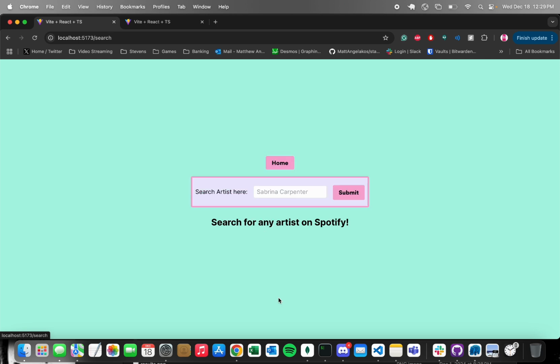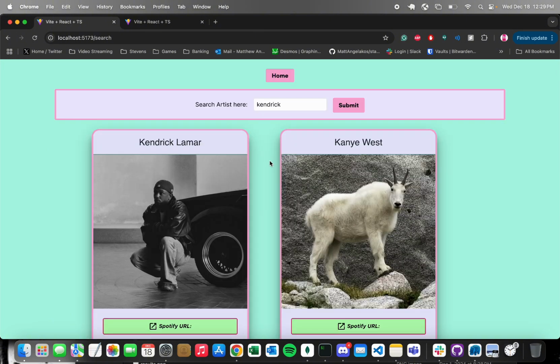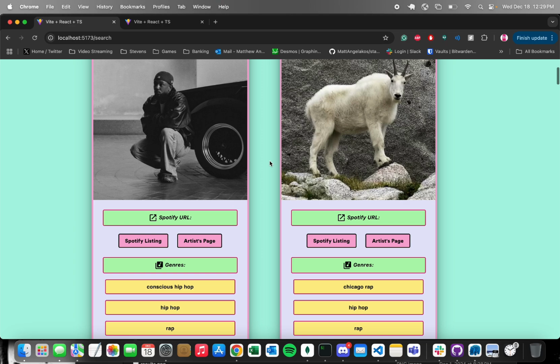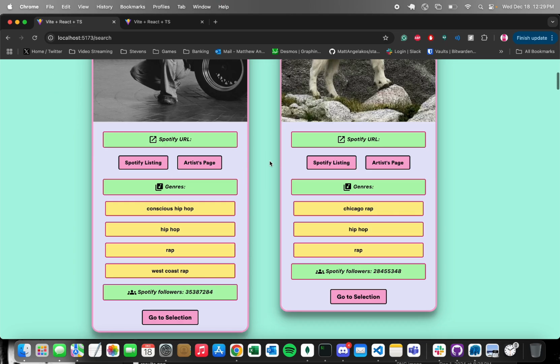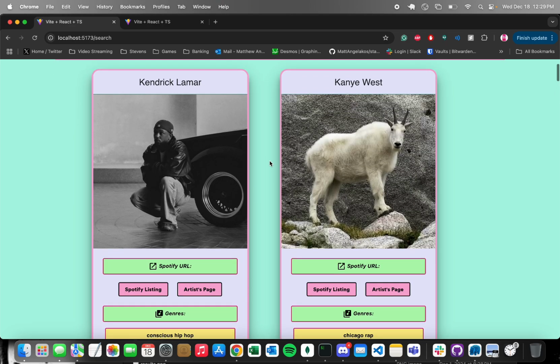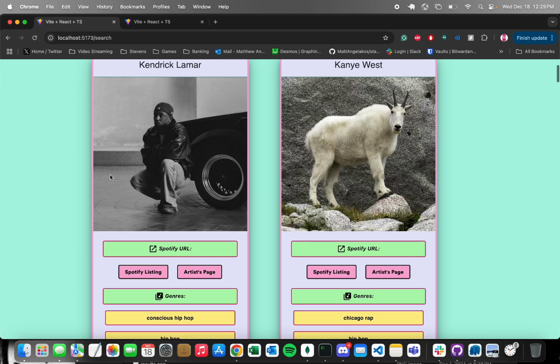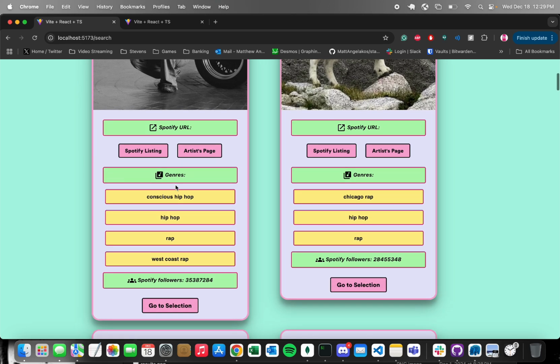So now that we're logged in, we can start to search for an artist. Here I will search for Kendrick. And this will send a query to the Spotify API and show artists that match that query and other related artists. So here we can see the first result is Kendrick Lamar, obviously. And on this card, we have a couple of details. We have URLs to the artist on Spotify, information about their genres, follower count.